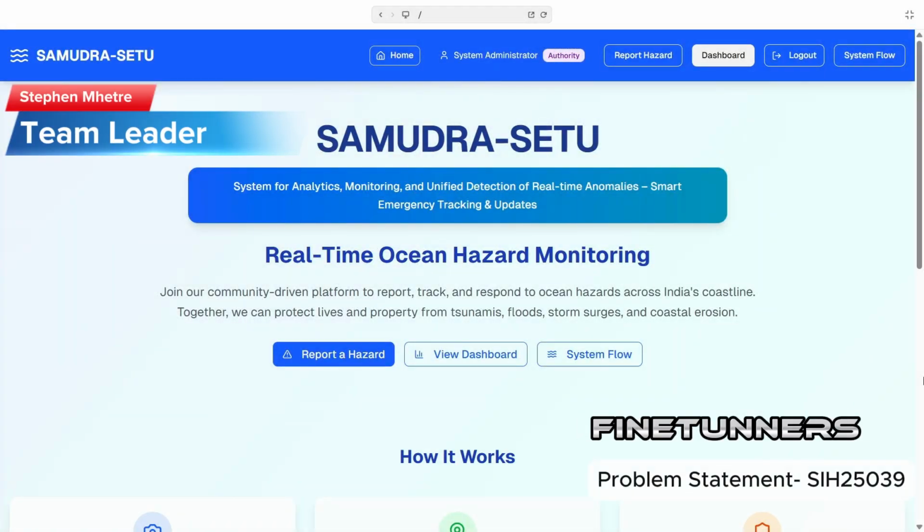The problem statement is SIH25039, related to ocean hazard reporting and social media analytics. The name of our project is SAMUDRA SETU. So Sumit, start with the reporting of the hazard.